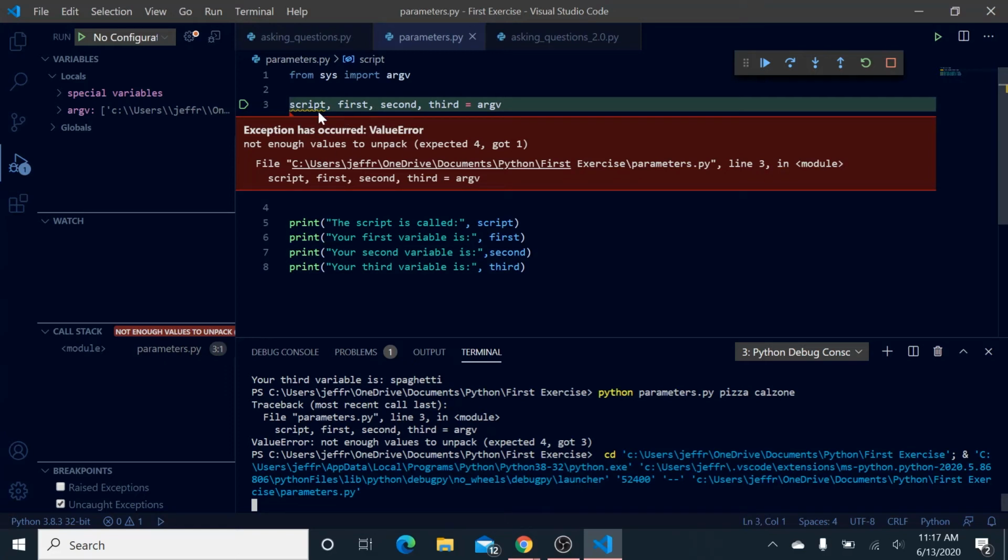But if we don't pass first, second, and third, these values will be nothing, and that will cause a value error. And that's basically the same error we got here. Value error, not enough values to unpack, expected 4 got 3. So essentially, I gave it 2 extra values. So script is already the defaulted value, so you're already going to get that value. But yeah.